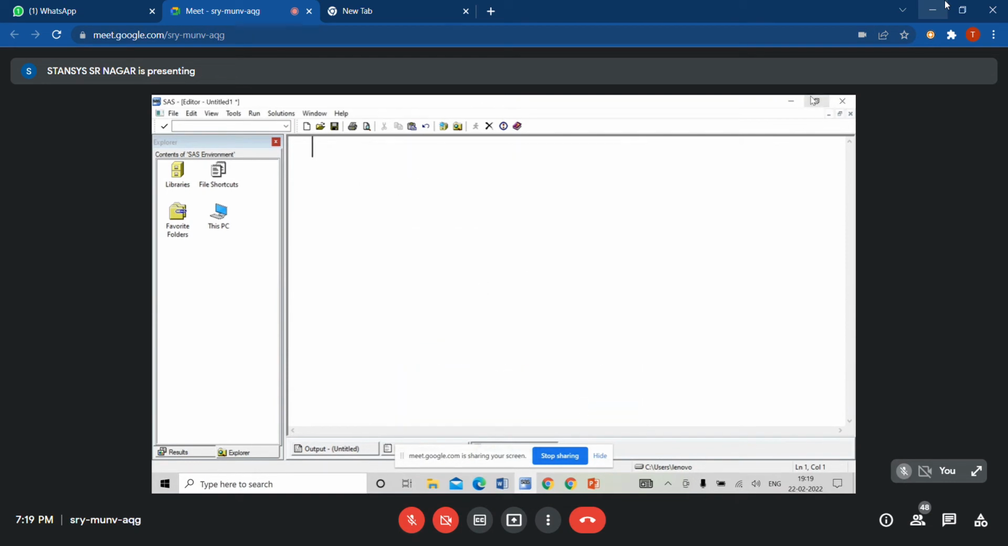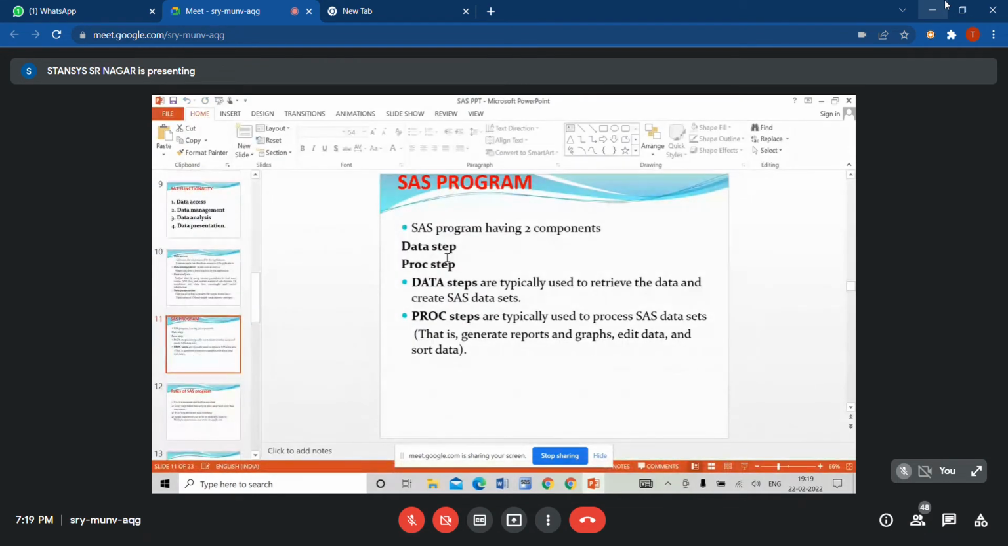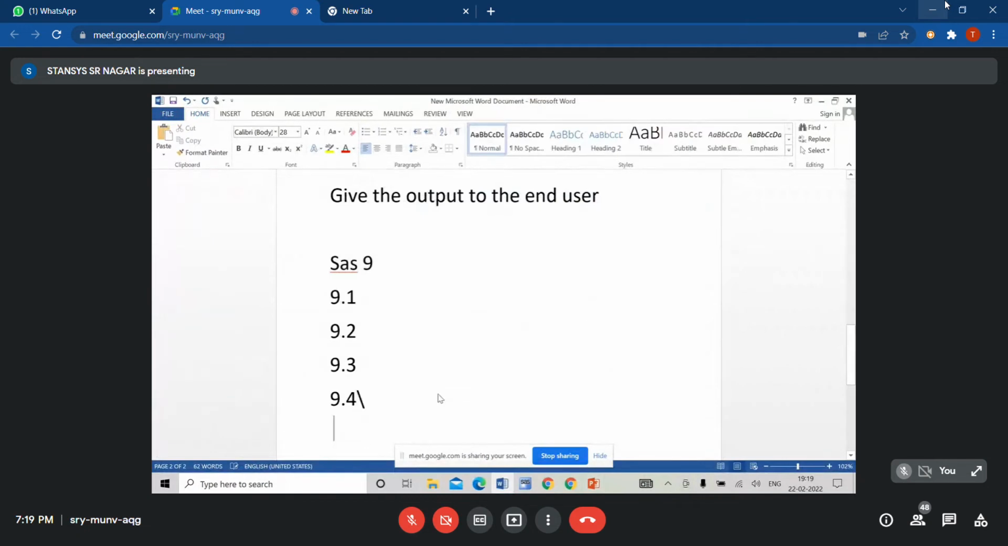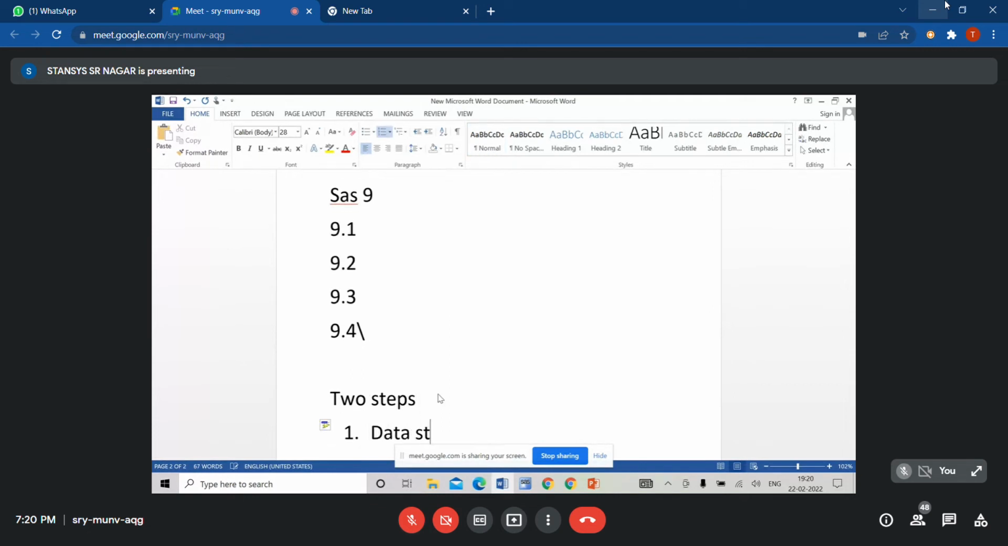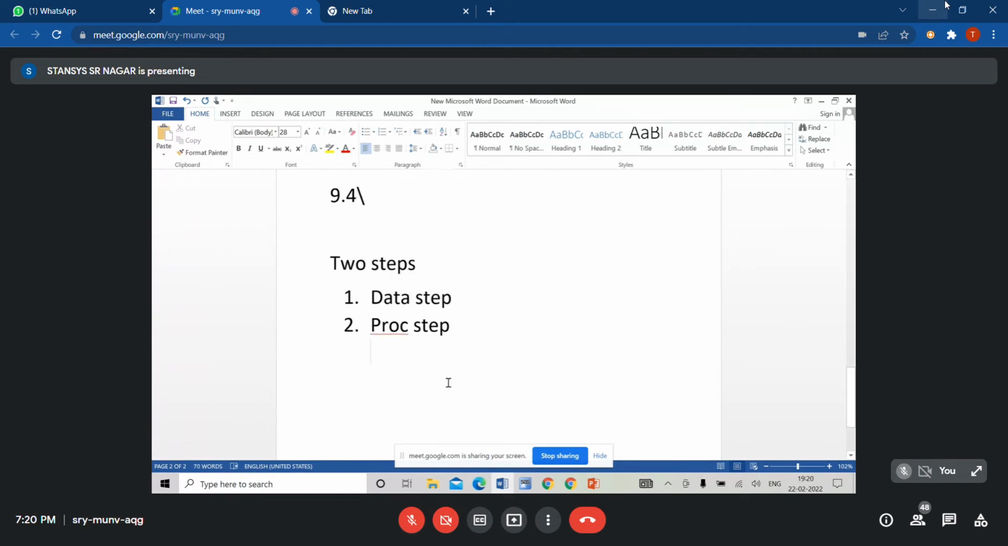In SaaS programming, we have two steps. One is the data step, and the other is the proc step. Okay, guys, in the SaaS programming session, we have two steps: one is the data step, and another one is the proc step.